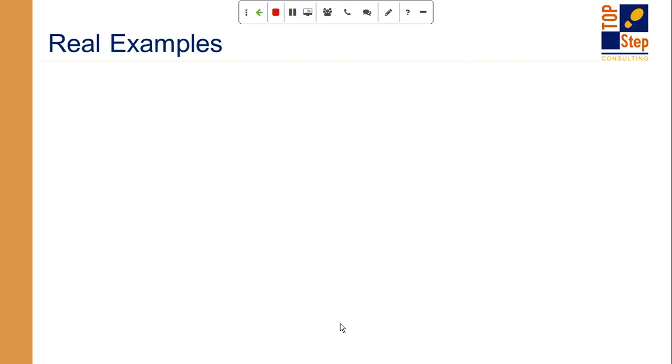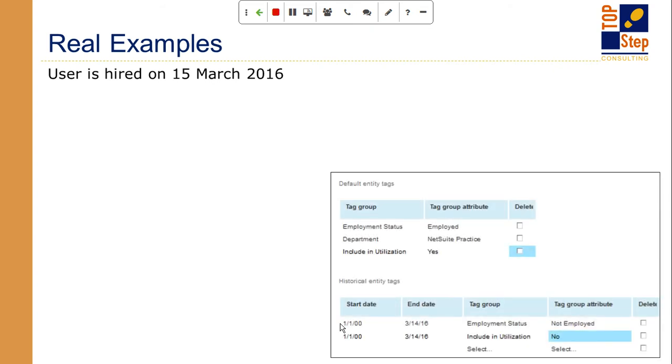Okay. So here's a real example of how an entity tag can help maintain information over time. So we're going to say, Jody is hired by this company on March 15th in 2016. So I set her up as currently employed. She's in the NetSuite practice, and she gets included in utilization. And then historically, because she didn't start until March 15th, I'm going to say she was not an employee and should not be in utilization prior to March 15th. And that way she doesn't have a negative impact on reporting.